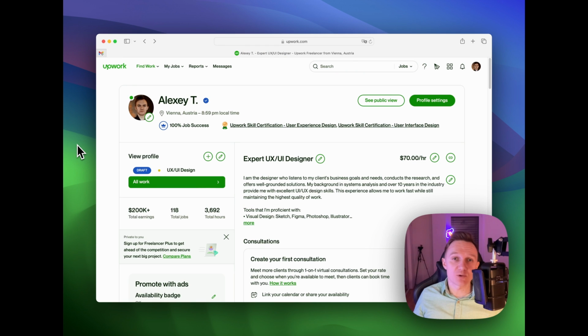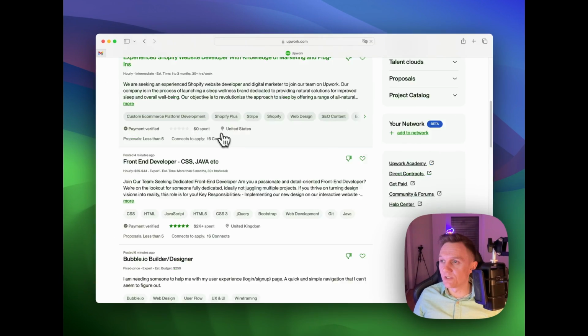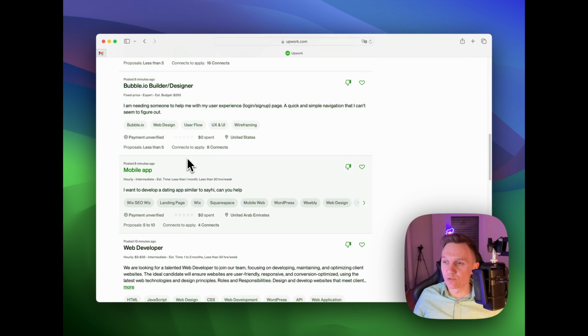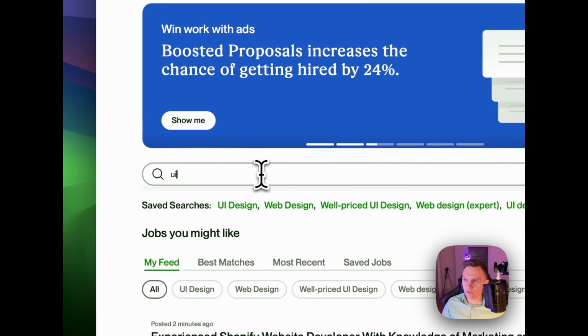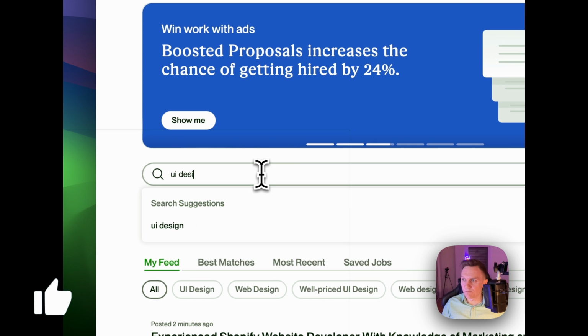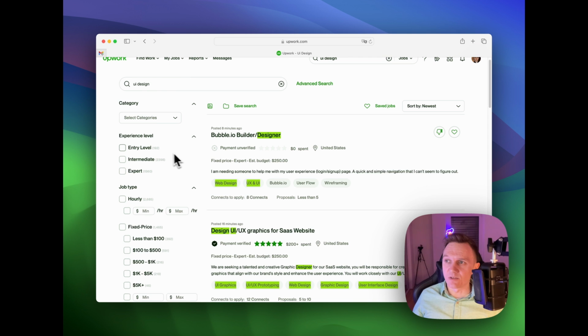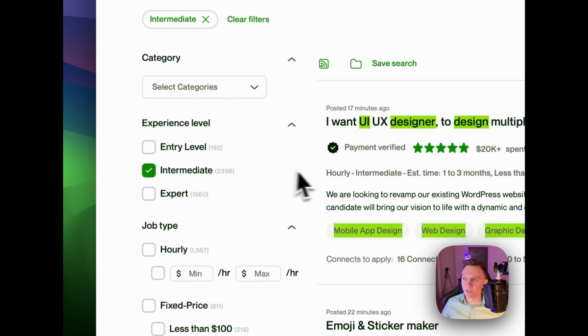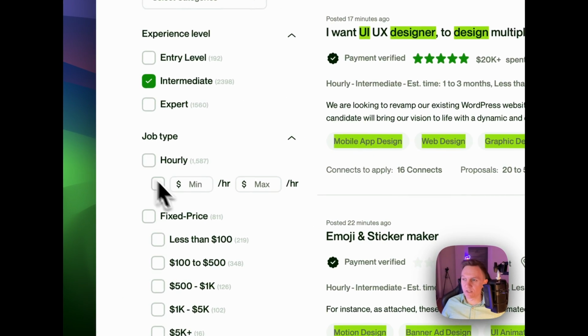Now that your profile is all set up, it's time to navigate to the Upwork marketplace. And for that we go into the Find Work section, where you can see a lot of different jobs. If you don't find anything that suits you, you can always use search. Then you can narrow down your search query by different experience level. Let's set to intermediate. You can also set the job type, hourly or fixed price.